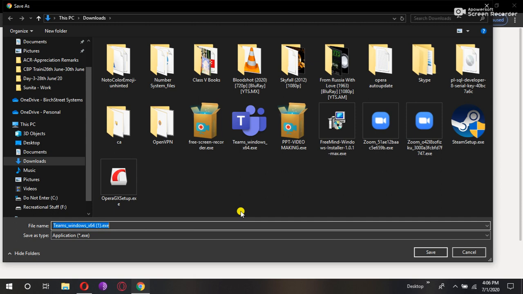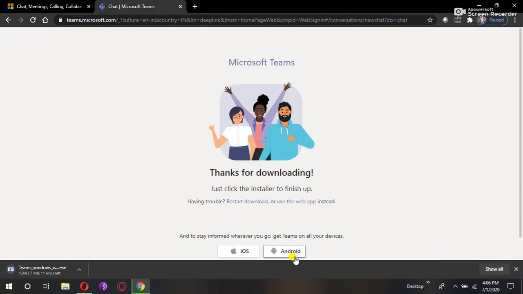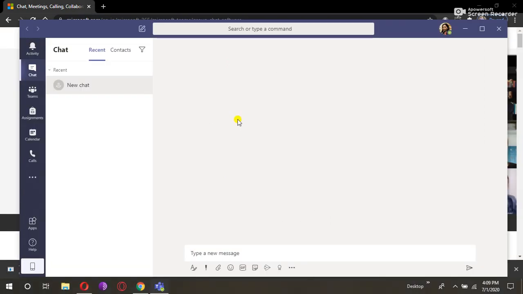Now you will land on this page. It is asking you where to download. Right now I'm doing it in the download option only. Save it. Once you are done with loading and installing the file, this page of Microsoft Teams will appear. That means you have successfully downloaded Microsoft Teams and logged in successfully also.